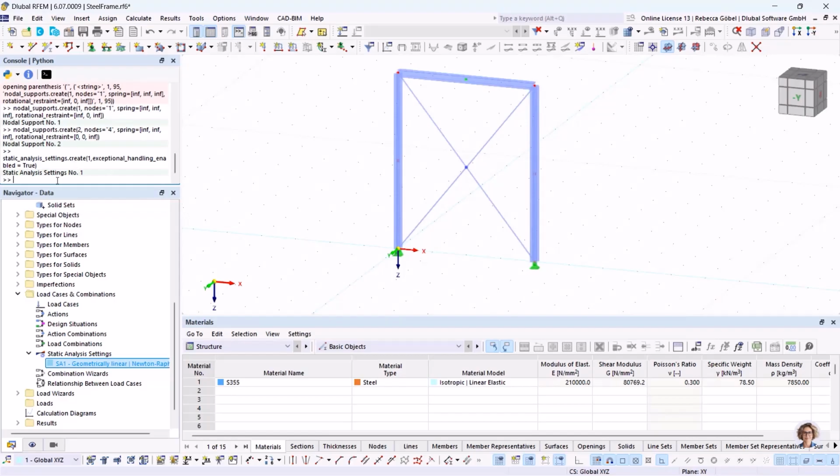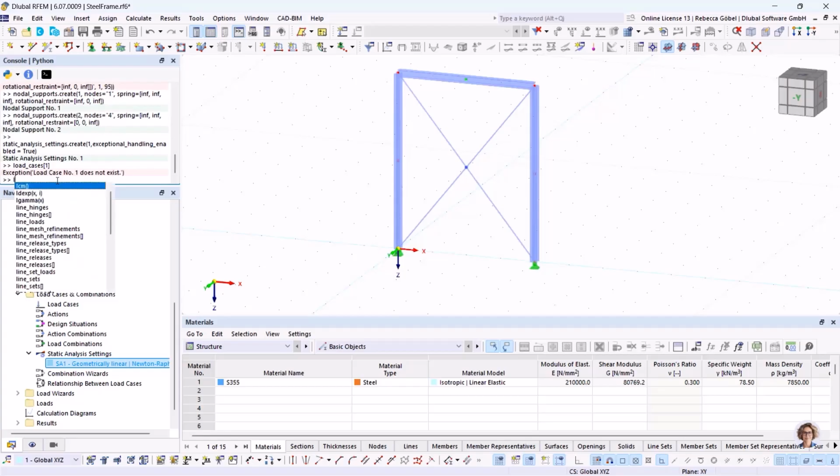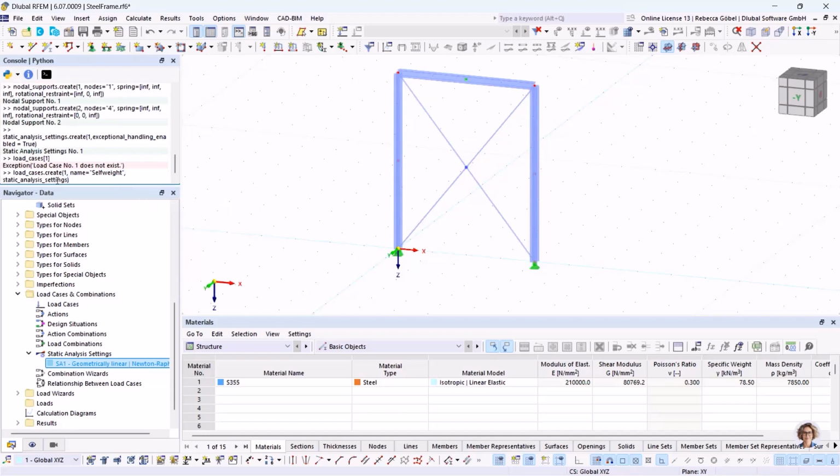After that, I will now create a load case for self-weight. First, I need to use the command loadcases.create. It's load case number 1. The name is self-weight again. And the static analysis settings are of name SA1. Okay.